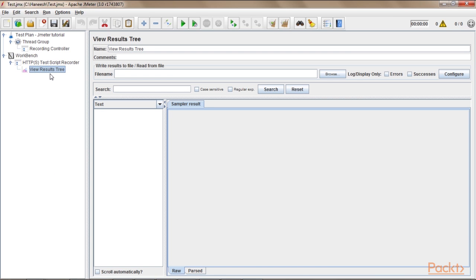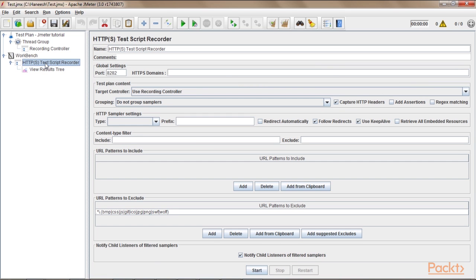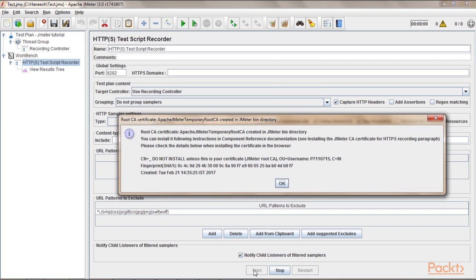Now let us start the recording process by clicking on the start button in the test script recorder, which is here in the bottom. As soon as I click on the start button, the recording should be starting. Here you can see a root CA certificate pop-up message, which is a digital certificate created by jMeter in the bin directory as mentioned here. jMeter creates a digital certificate during recording so that it can intercept the HTTPS connection from the browser.